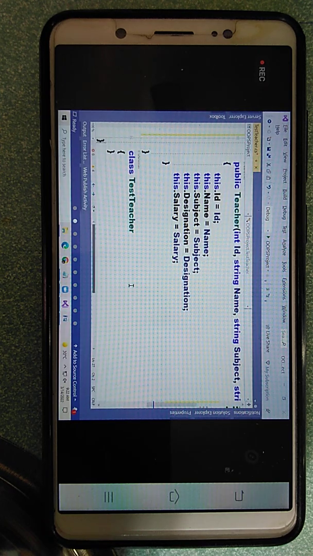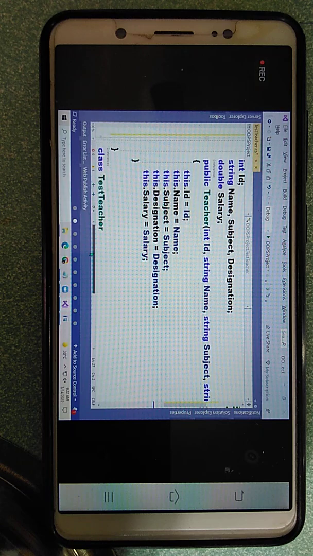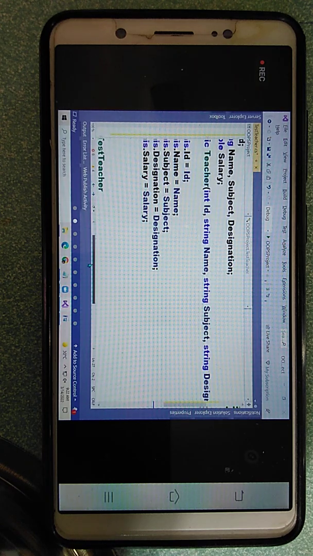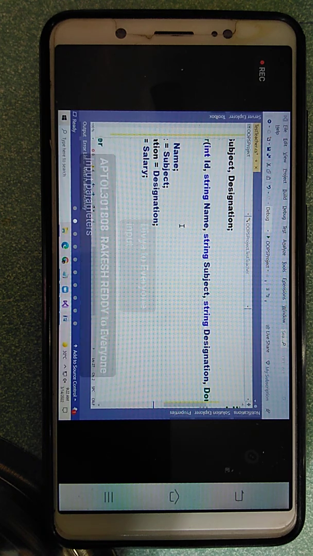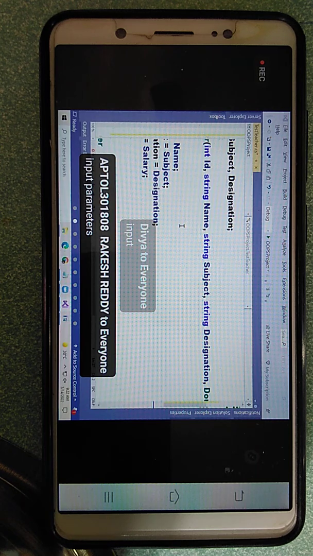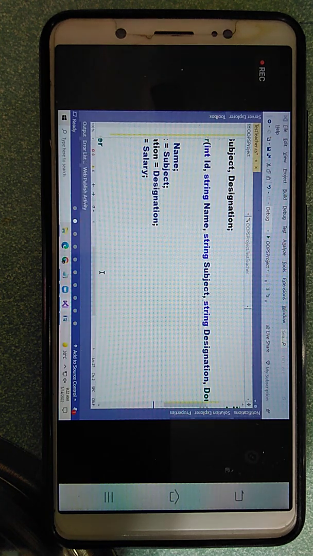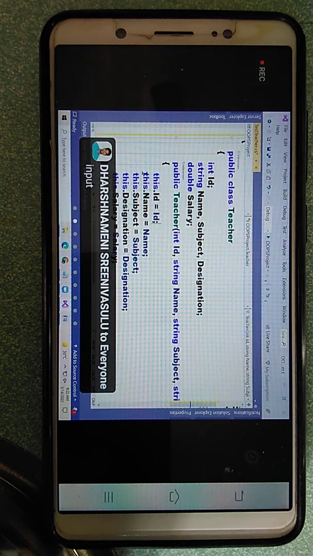All these are parameters now: ID, name, subject, designation, salary. All these are what type of parameters? Input or output or in-out? Input. All these parameters are input, because we already know output parameters should have an out keyword and in-out parameters should have a ref keyword. So all these are input parameters, meaning they bring values into the constructor, and with this we are initializing the fields.